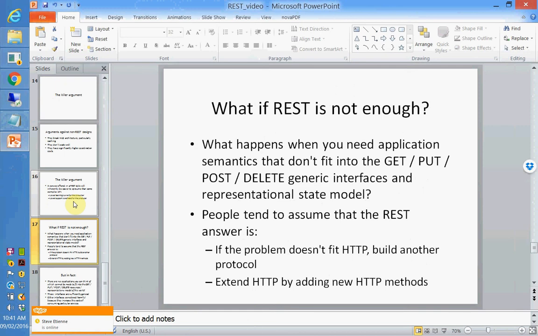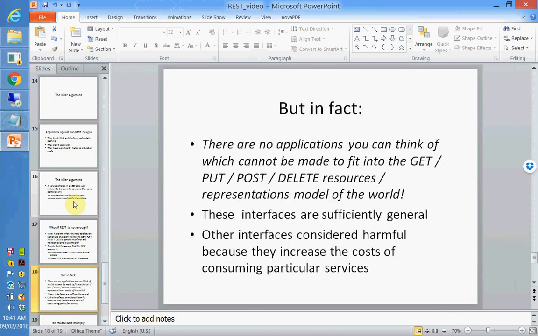One misperception about REST is that it may not be enough. How can you model the world only in terms of get, put, post and delete? The real thing about it is that I've thought very hard about this, and it has never occurred that there's an application I could not model in terms of get, put, post, and delete. Almost everything in the world can be modeled in terms of those four things.